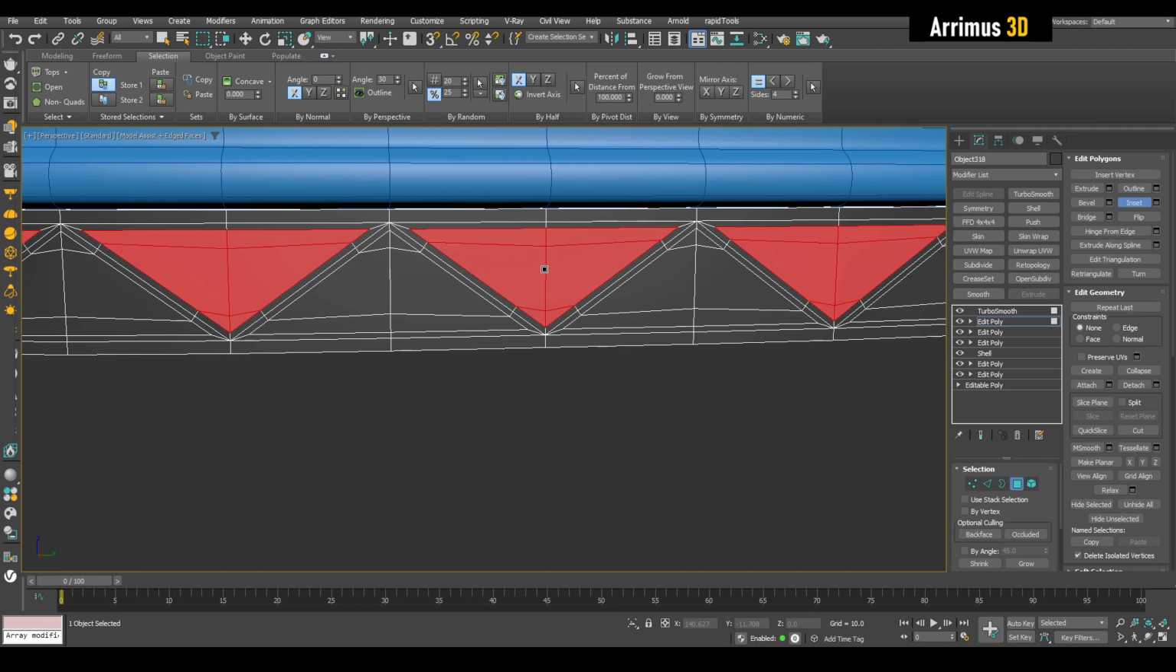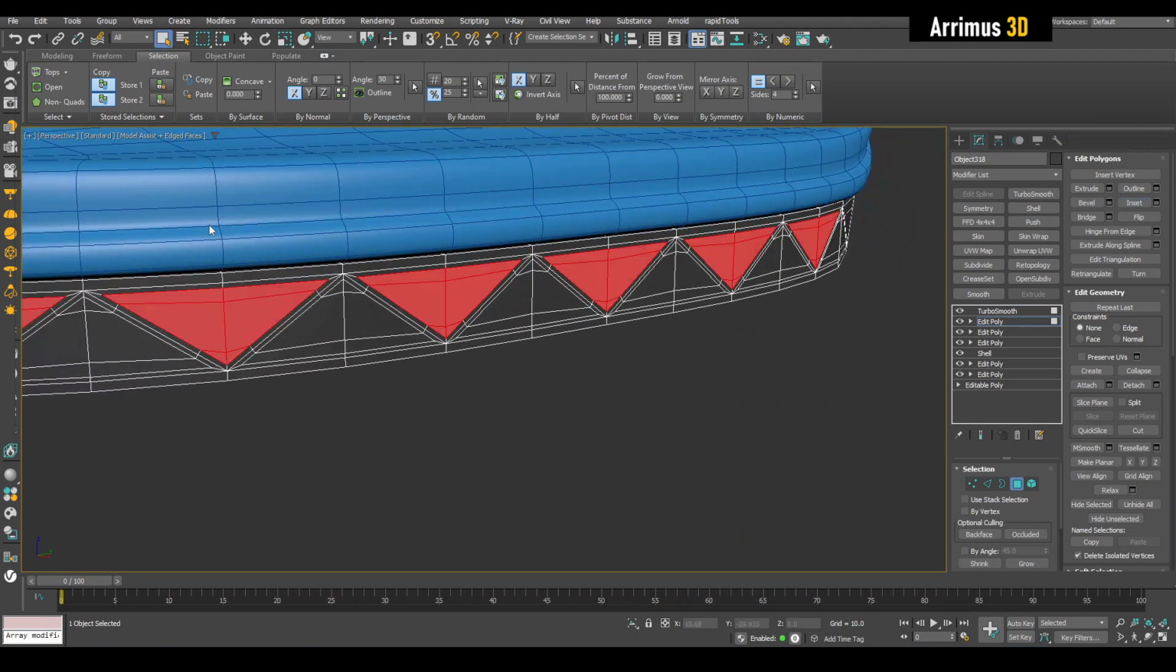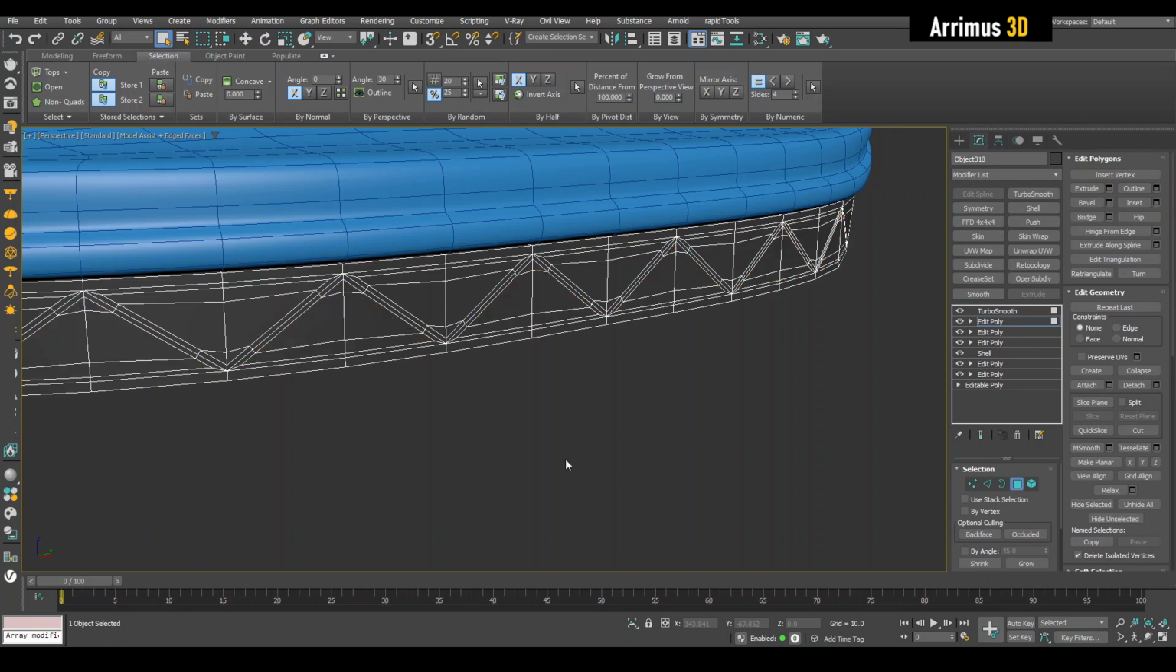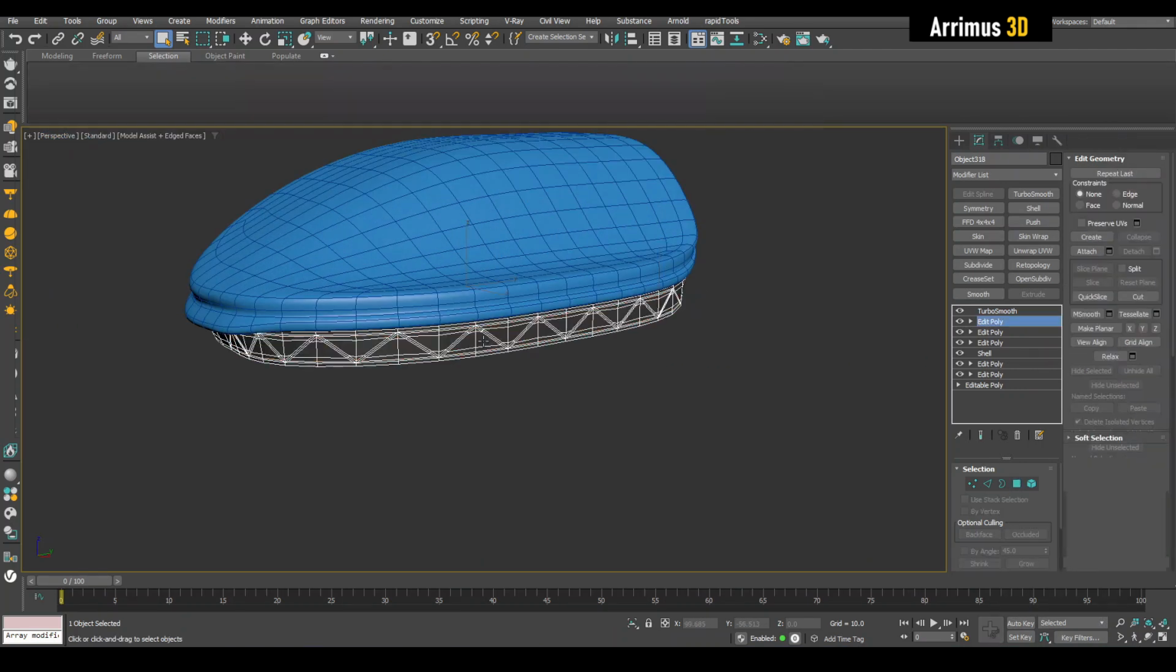Do a small little inset there as well, and we can go ahead and store that right here, so we can get back the original one and then the second one. The reason why we did that is because now we can combine them together by going here into stored selections and then add 1 plus 2, and now we've got both of these.